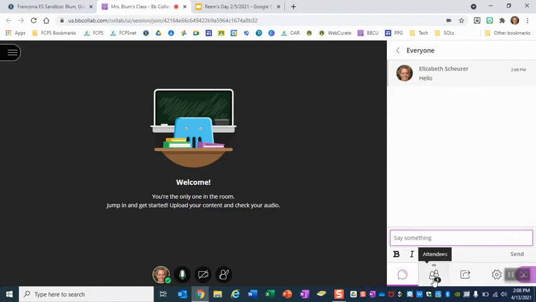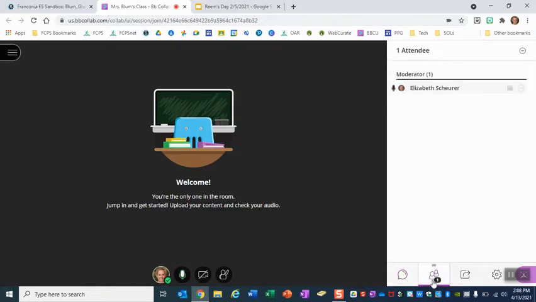This is the attendees panel, which shows you who's in the room. This is me, I'm Elizabeth, and I am the moderator who's acting like the teacher for the day. Once students join, you will see them start to populate below your name under the word participants. So you will see all of your students who have joined as participants. You can see whose microphone is turned on because it will have a microphone icon right here.